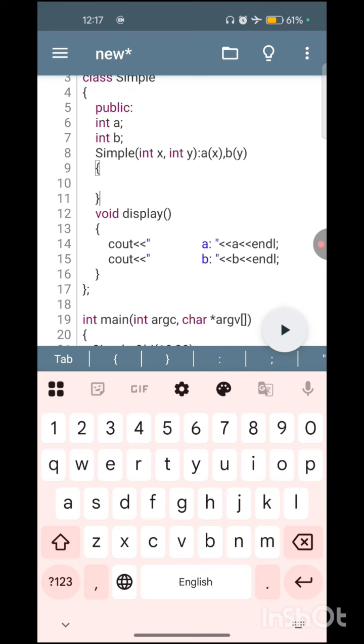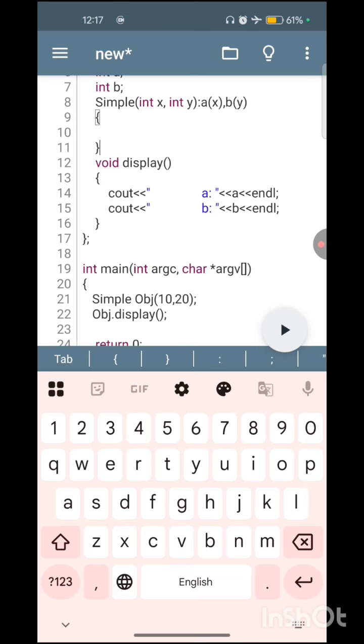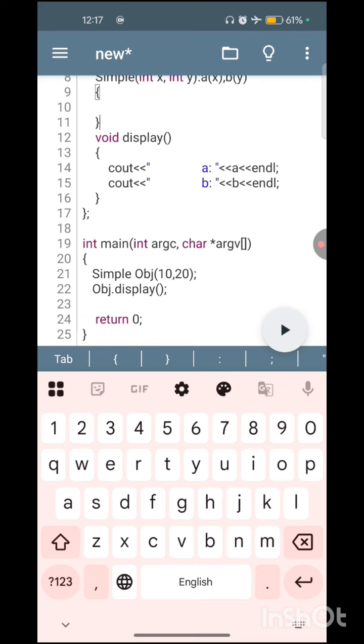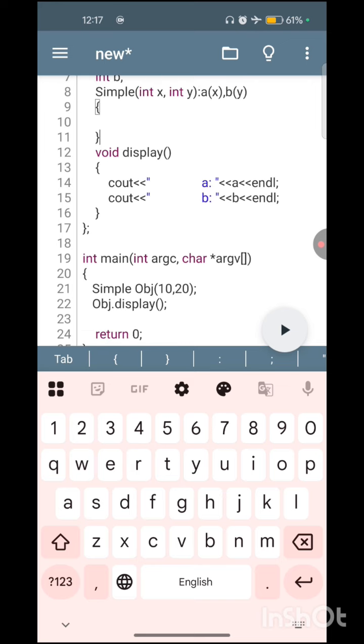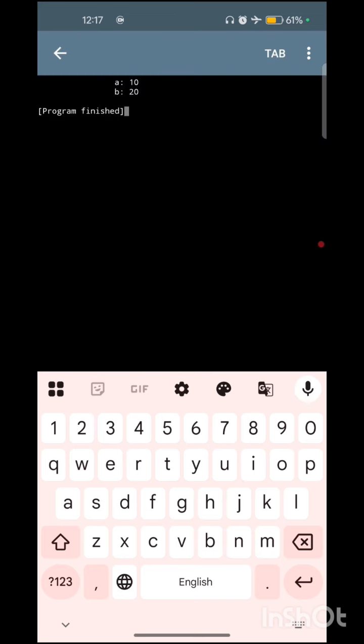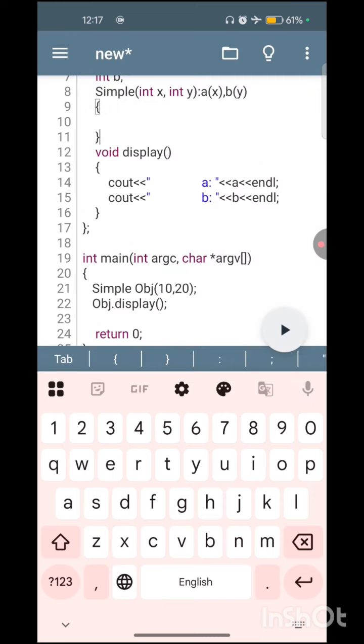We are passing the parameters x and y, and in the parameterized constructor itself we are assigning these values to the class member variables. And we are calling those values with the same object. So I'll compile and build and show you. Here, whatever we passed through the object, that value is what is printed in the function.